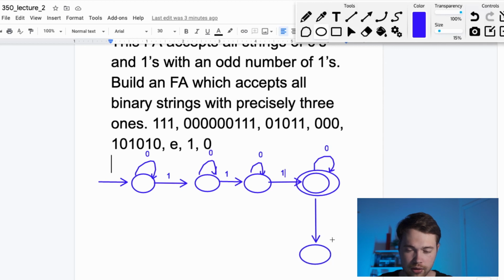Draw a circle here. With 0, 1 looping on it. That's it, and it's going to be rejected. There is no way to come back from the trap state. Absolutely no way. Cool, hope it makes sense.